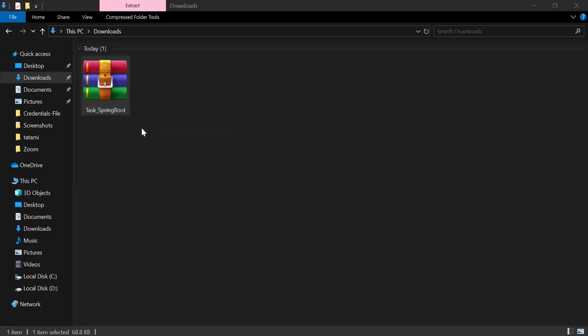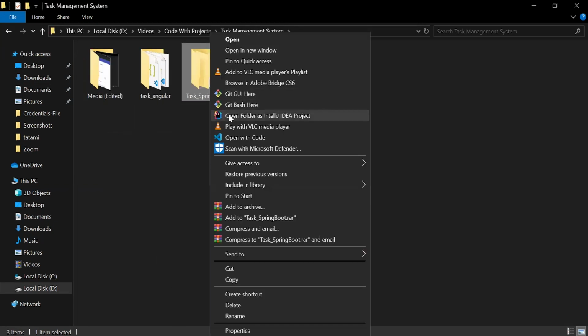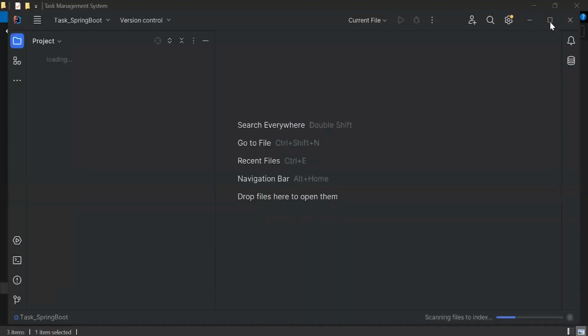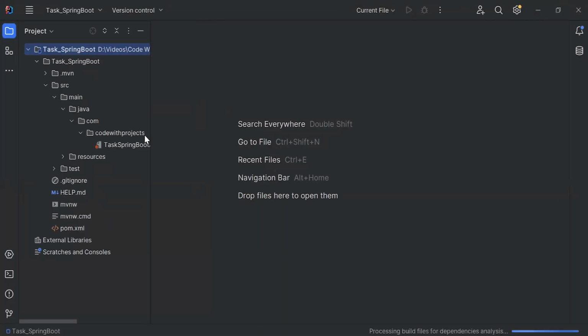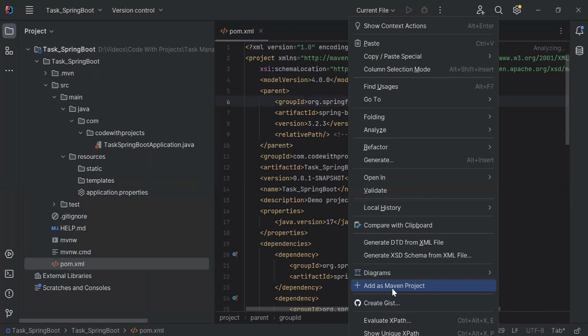Let me unzip this. Let me open this project in the IntelliJ IDE. You can see the structure of the Spring Boot application. Let's go to pom.xml. Click on this button, that is a add as a Maven project.